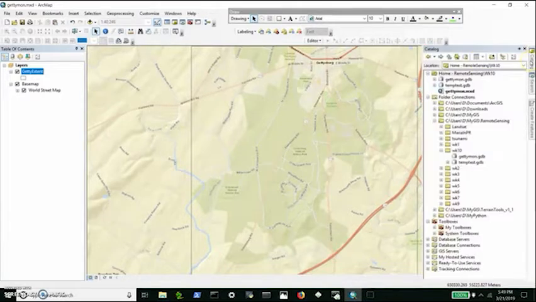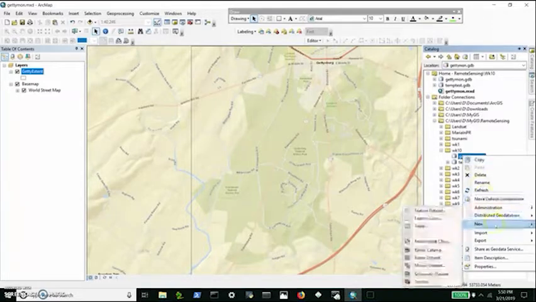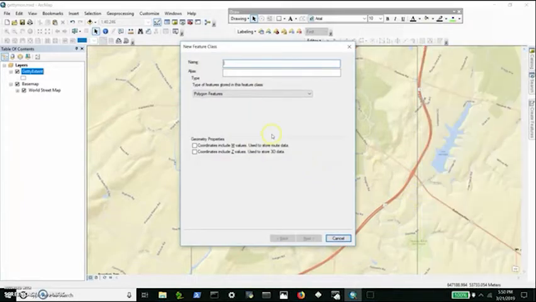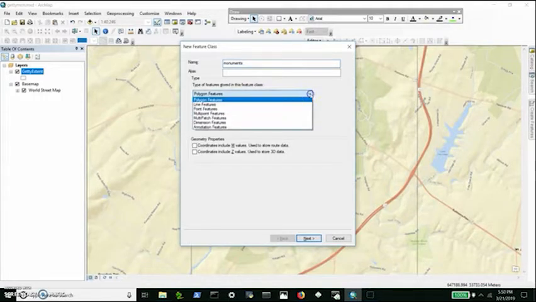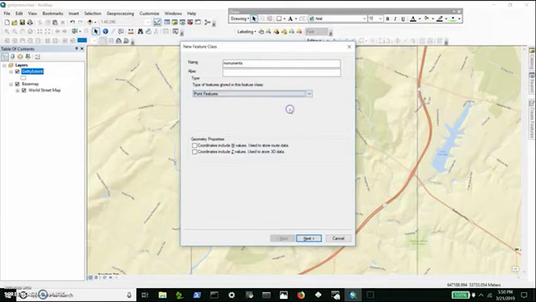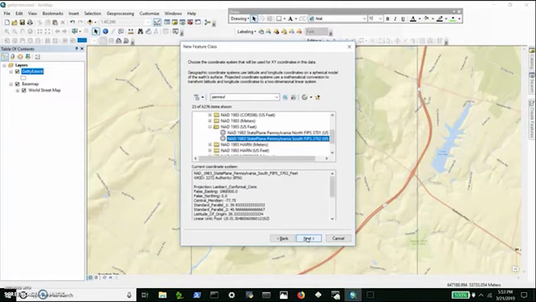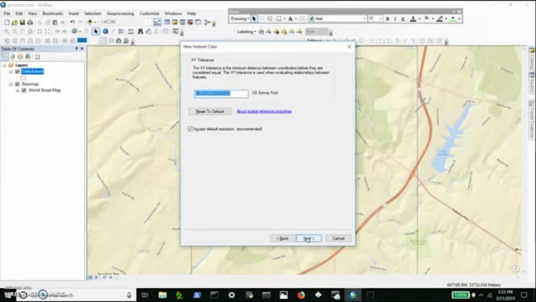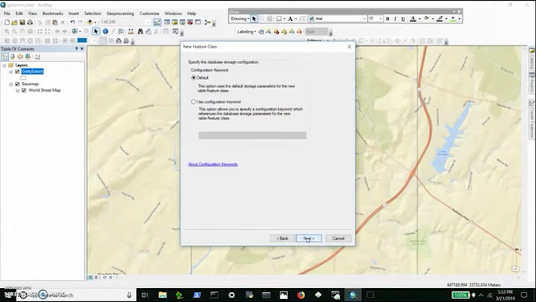Pull up our catalog, go to the geodatabase we created, new feature class. Call it monuments. We'll just make it points. No M or Z values, we don't care about elevation. I navigated to Pennsylvania State Plane South. We just click next here, and here as well.